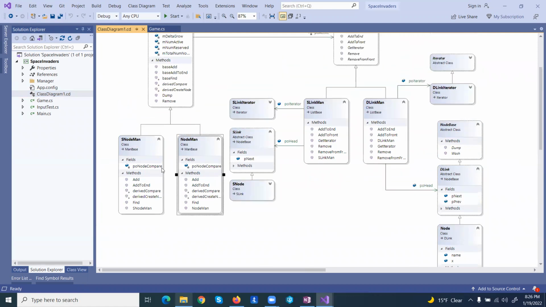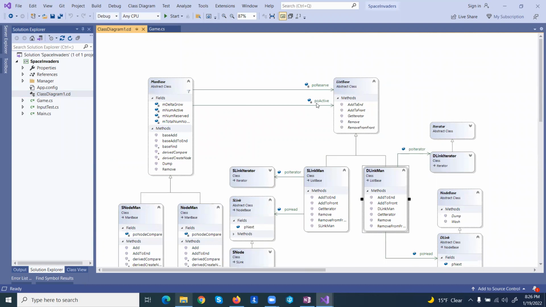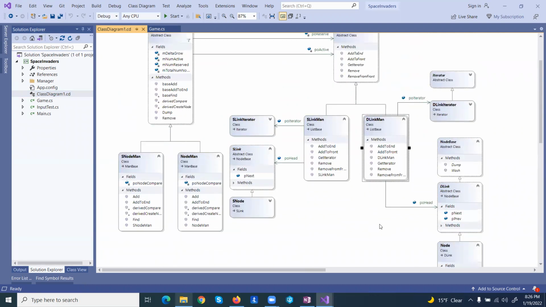So, we can have it as an S node or double link list manager. So single link or double link list manager. We have an active and reserve. We have the iterators. And this is just prototyping this out.